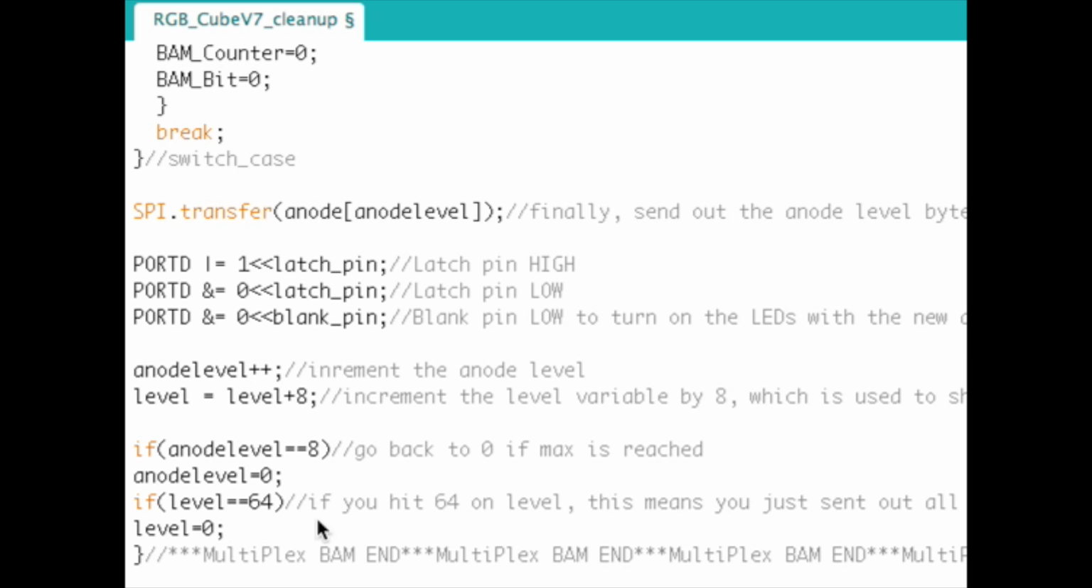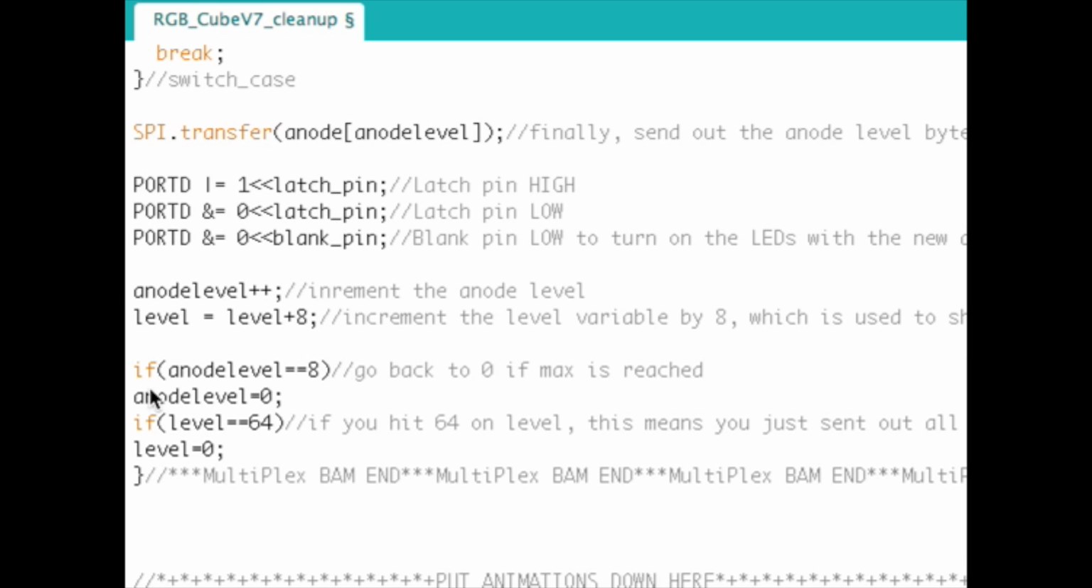So we update all those, and then here's the check. If ana level is equal to 8, bring it back down to 0. If level is equal to 64, bring the level back down to 0. And you're done. That's it. That's the code. That's all it takes.